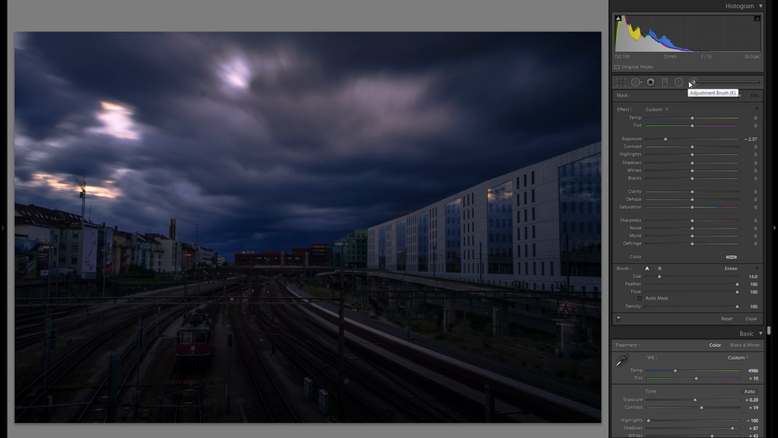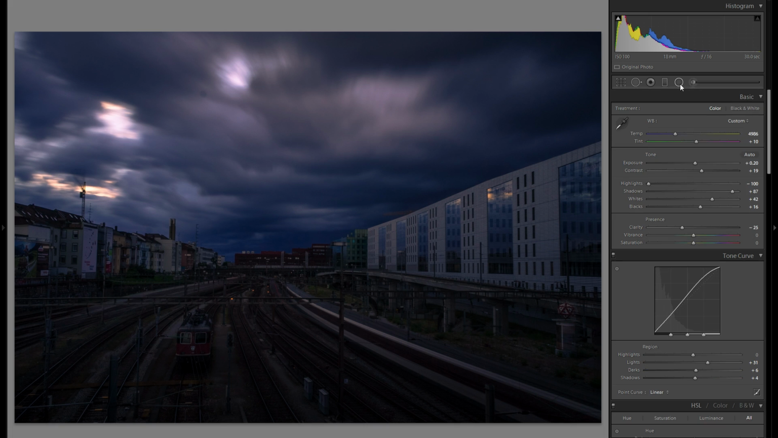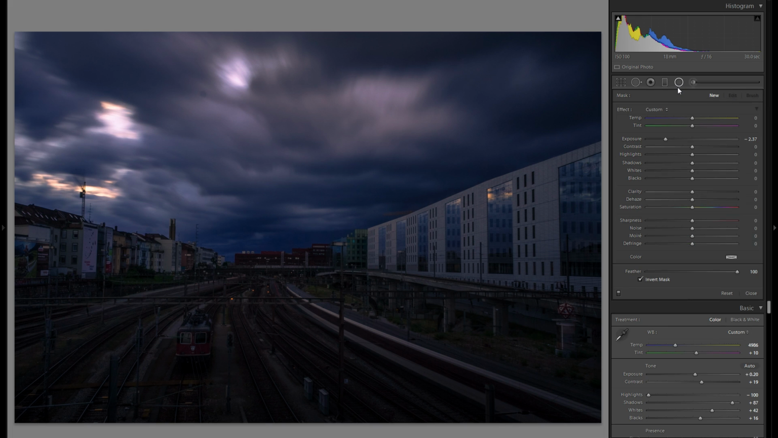But in this picture, there's really no such thing, so I'm just going to leave that out and go straight into the radial filters. And the radial filters, I know it already, we're going to spend a lot of time here, because I use these for the dodging and burning.